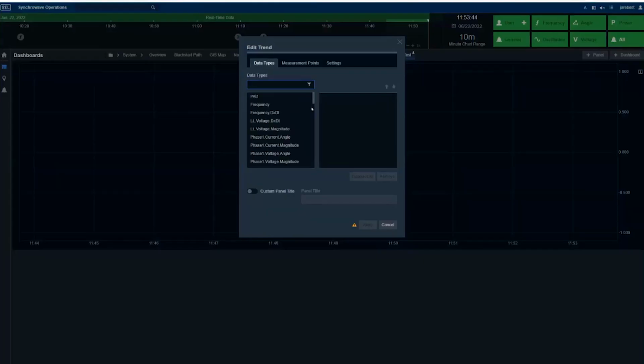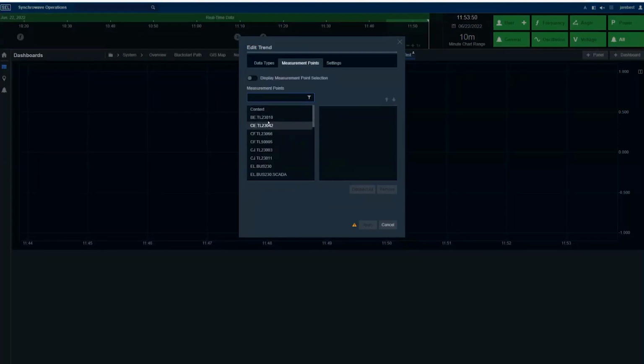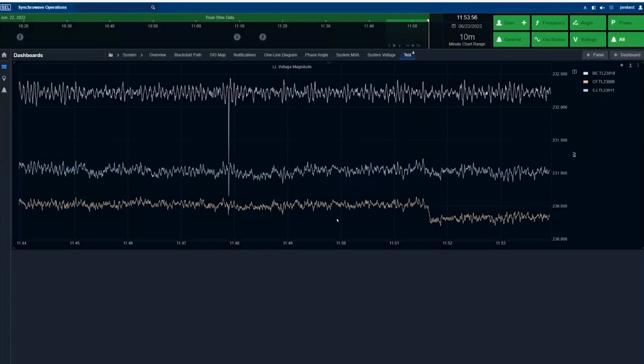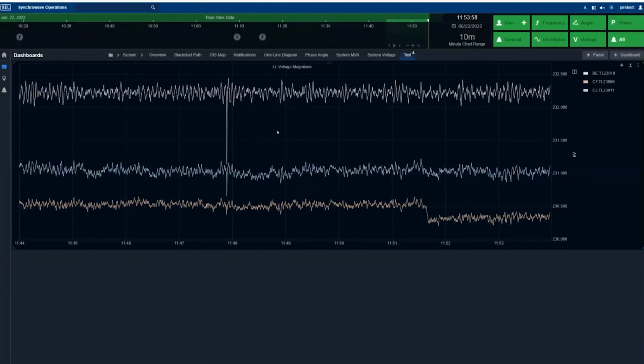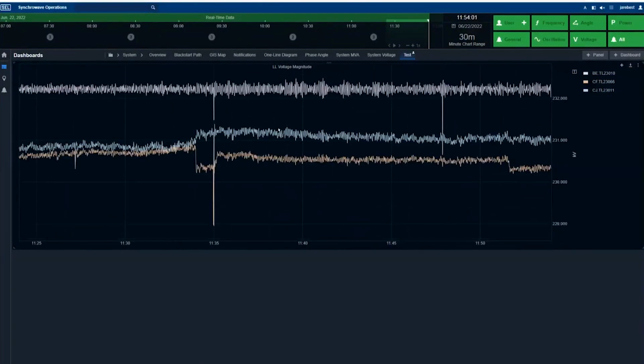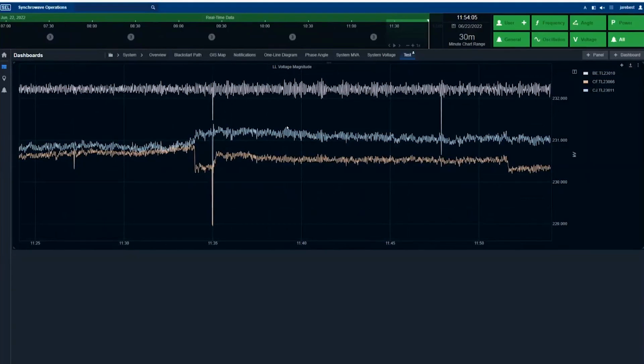And you can come in here and just choose the type of data you'd like. So let's look at line-to-line voltage magnitude. I'm just going to choose some random locations here, across a bunch of different locations, and click apply. And that quickly you're looking at data and have configured it. And so yeah, we can put that in as well.